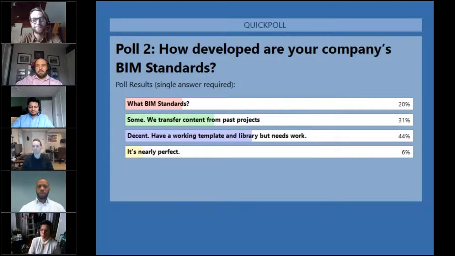Hi, Karen. The results of the poll should now be showing. So we have no BIM standards at 20%. Some we transfer content from past projects, 31%. Decent, have a working template and library but needs work, 44%. And it's nearly perfect, 6%. Nearly perfect, 6%, guys. We want to know what your secrets are. I do understand the nearly perfect, though.